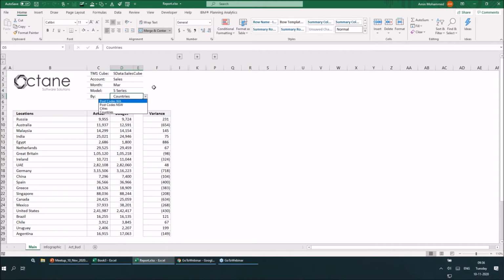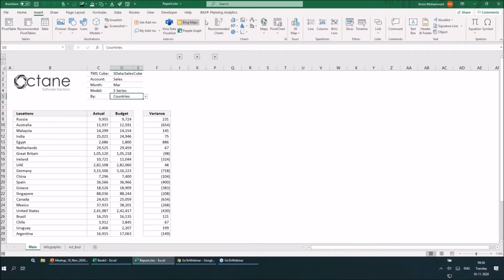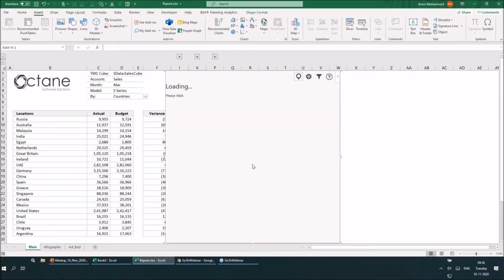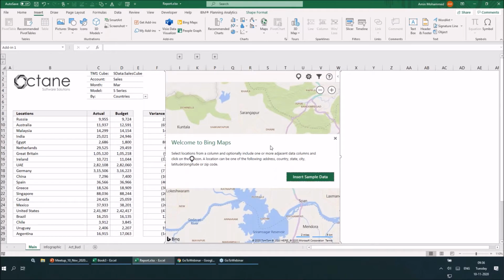in this particular report. Now I'm going to open Bing Maps and select the data and see how the visualization appears. For that, I'm just going to go to Insert, click at Bing Maps. It's going to open the Bing Maps, and it's going to show a display screen where it shows a bit of an overview of what the map would look like.